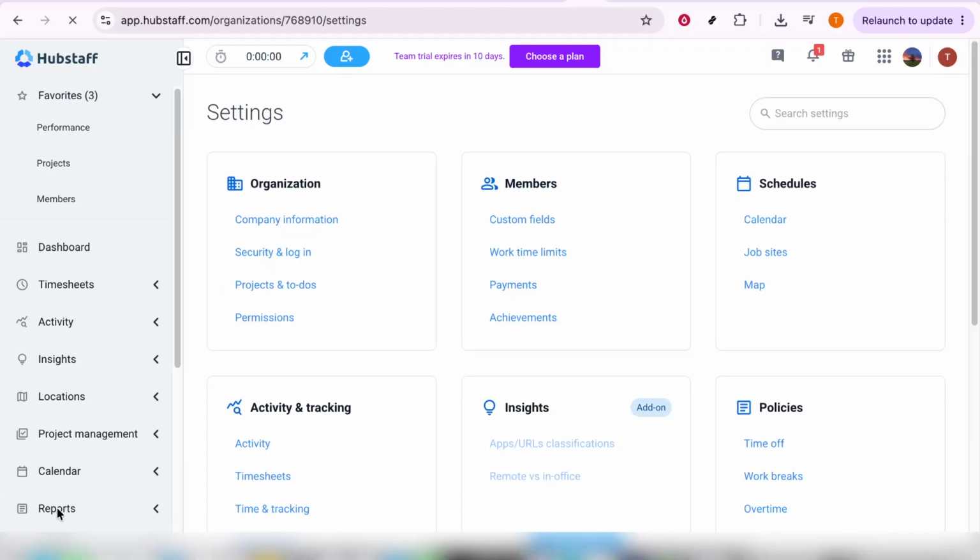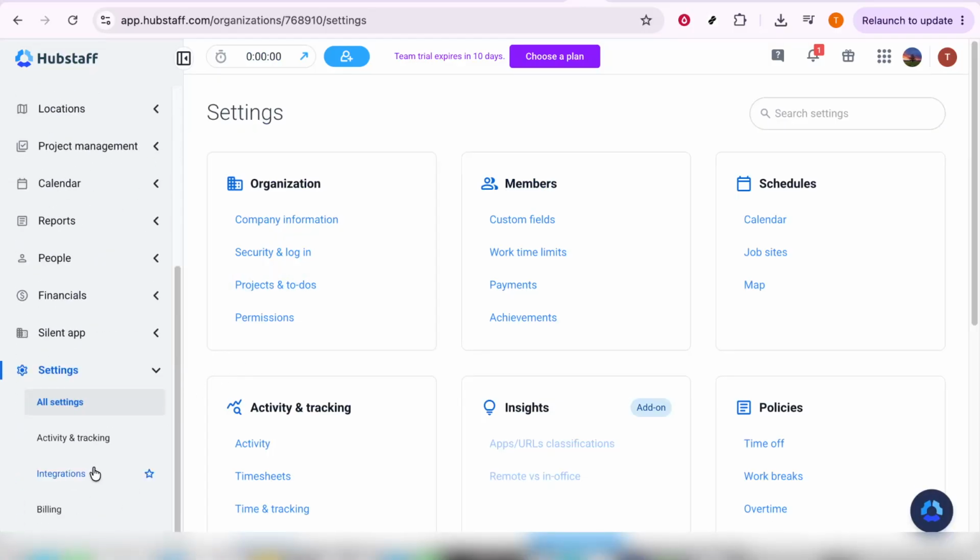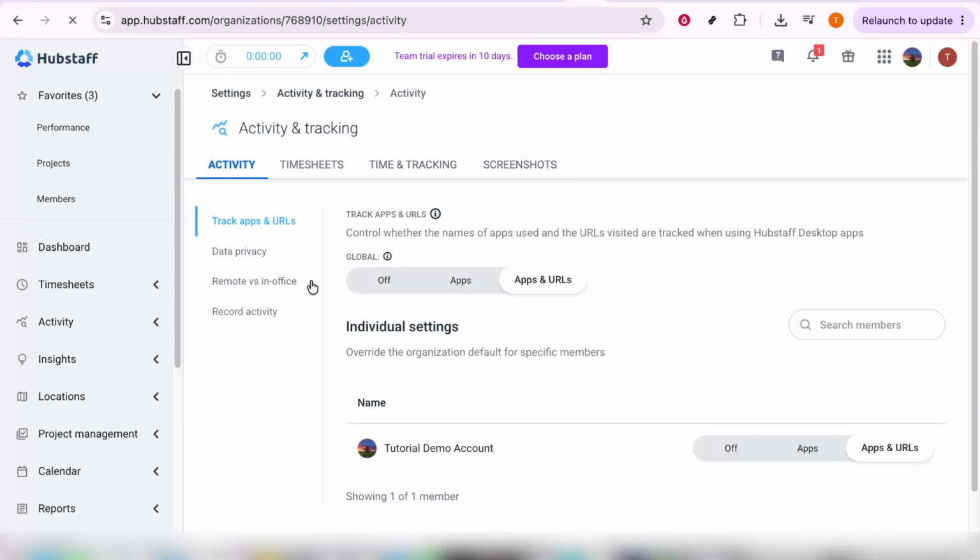Upon entering the Settings menu, you'll be greeted with a variety of options. What you'll want to do next is find and click on Activity and Tracking. This section is crucial as it allows you to control and monitor various aspects of user activity, pivotal for both managing privacy and ensuring the right work environment.